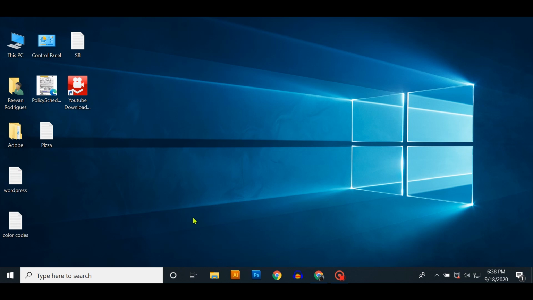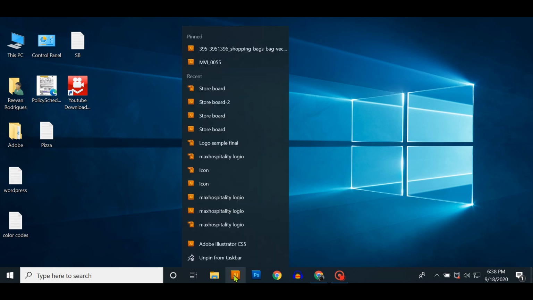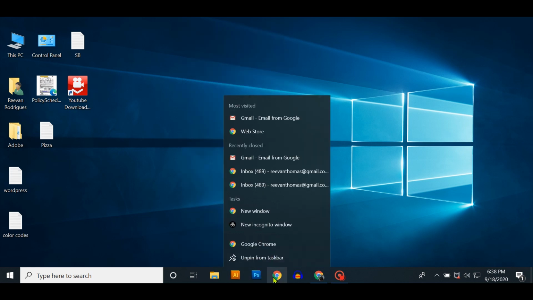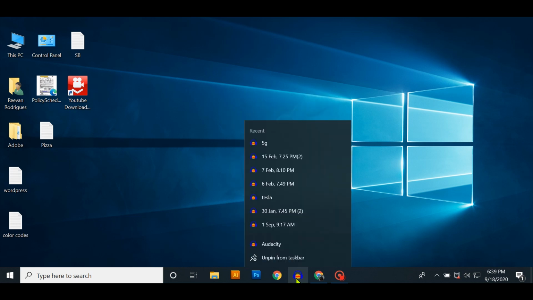There is one easy way to open your recently opened applications on your computer. If you have pinned the applications on the taskbar, just right click on the application that you want to use, and here you can see the list of files that you opened recently. So you don't have to search for those particular files in the folders. Instead, use this method to open recent files.